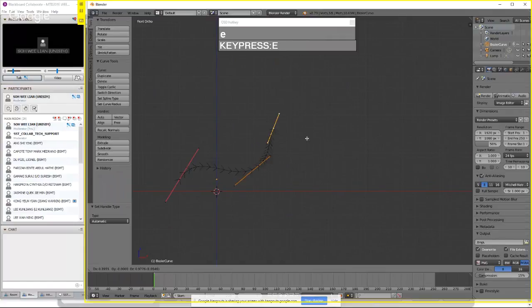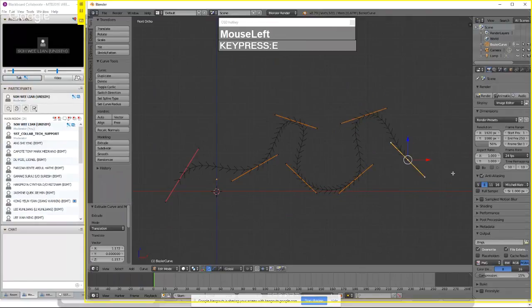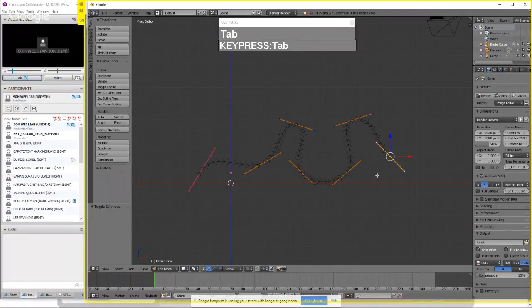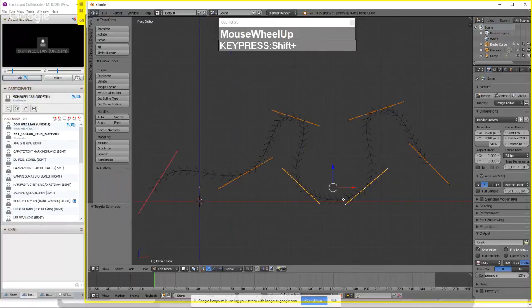Now, when you press E to extrude, you notice that the automatic type will automatically rotate the control handles for you so that it can create a nicer or rounder looking curve. This is especially useful when you want to draw a nice and round profile. Once you're done, you can simply exit and go to object mode.